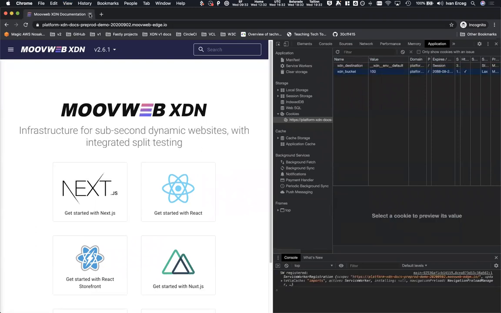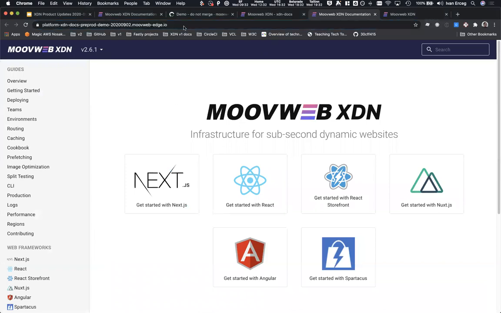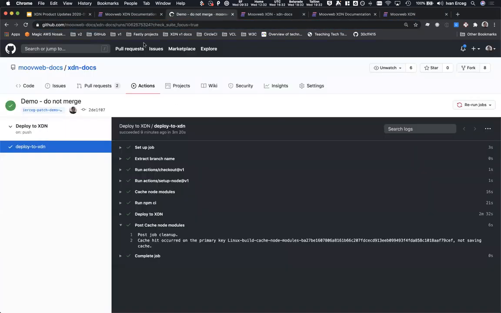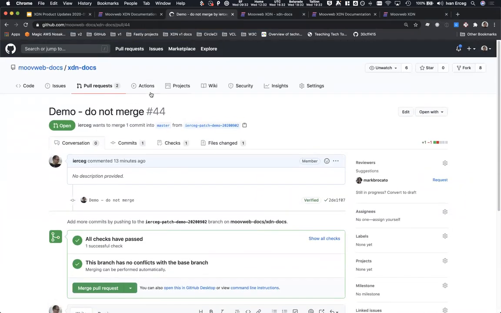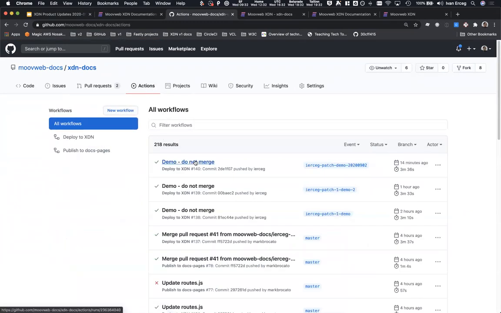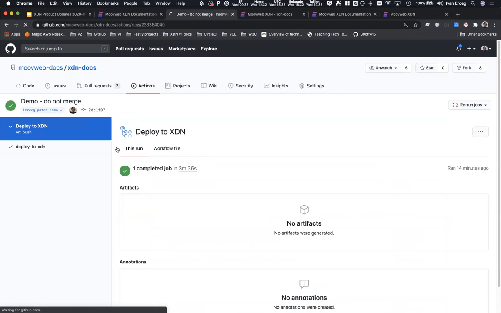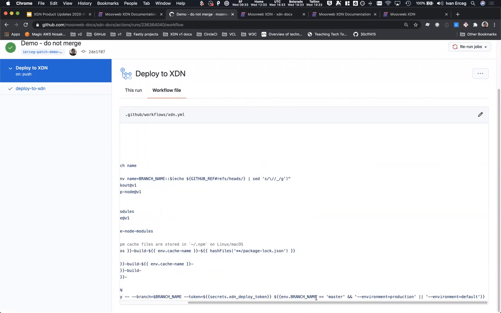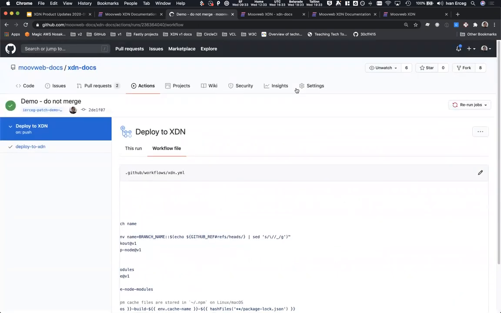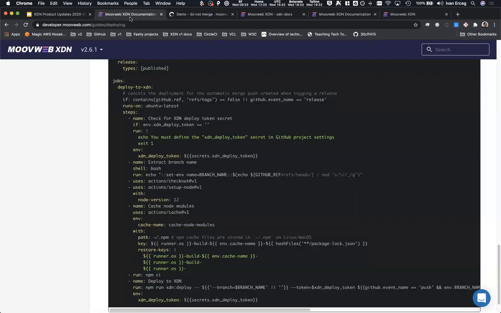And with that, I'm wrapping up. I should go back for a moment and say that if I merge this pull request, it would kick off the same GitHub action, but it would deploy to production. You can see in the workflow file that we check the branch name: if it's master, then the environment is production. Otherwise, the environment is the default. These are the names of the environments in the XDN. All right, that's all I had, Ishan.